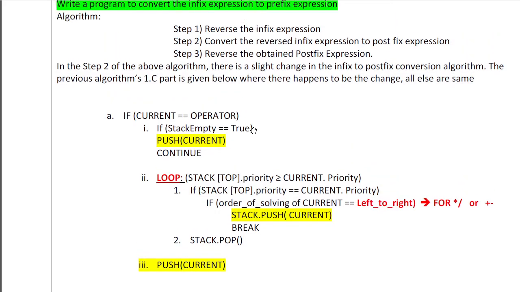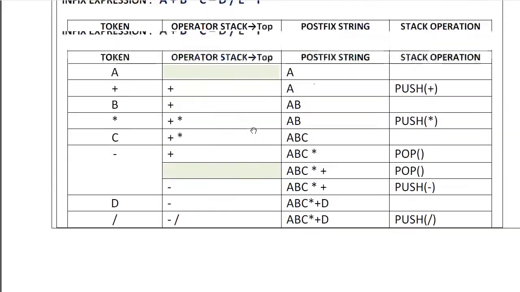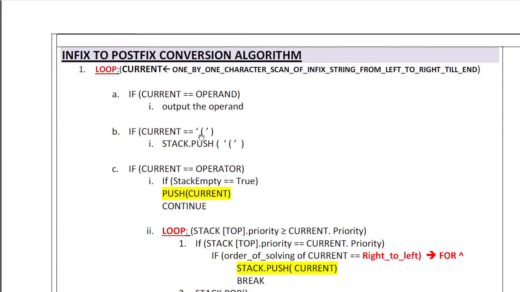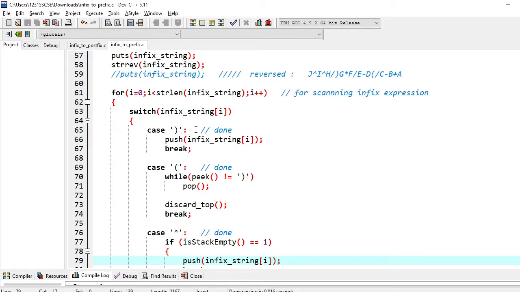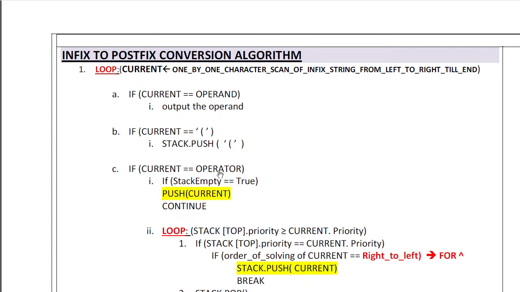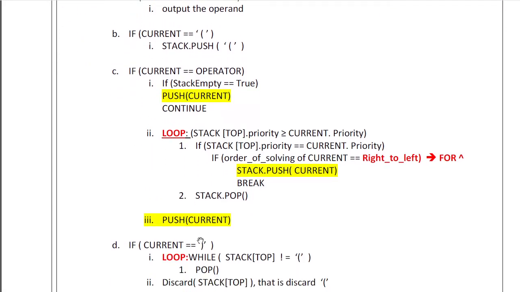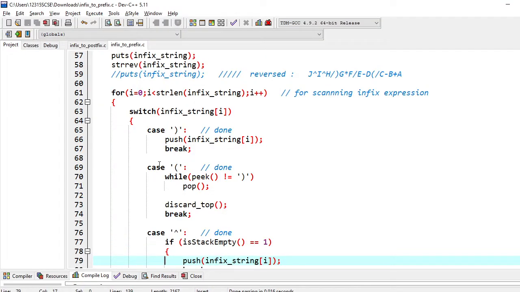So this is the original algorithm. Whenever the opening bracket comes, we are pushing. In our case, whenever the closing bracket comes, we are pushing it in the stack. In the original, whenever the closing comes, we pop till we get the opening. But in the prefix case, whenever the opening comes, we pop till we get a closing, and then we discard the closing. Okay, so that's the thing.